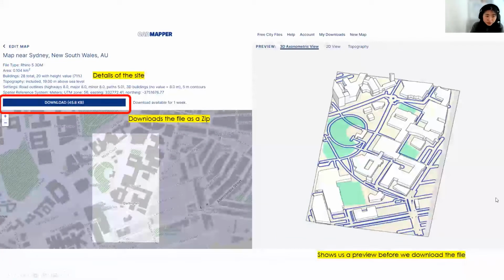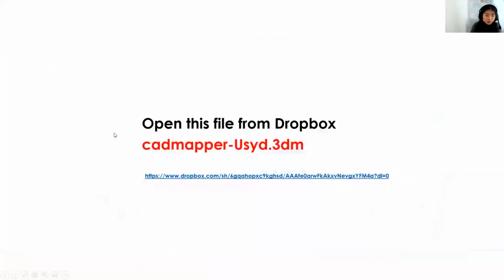After you've gone to that page and created the file, it'll give you some details of the site, and it'll also ask you to download. Then it'll give you a view of what you're going to be downloading. So once you've downloaded that, it's all ready to go as a Rhino file.